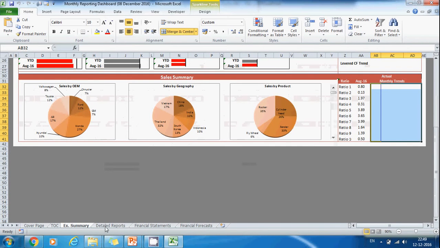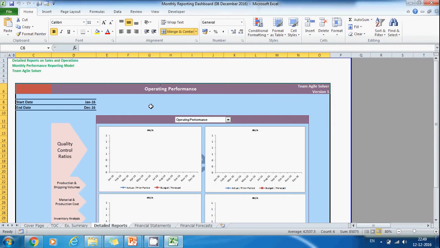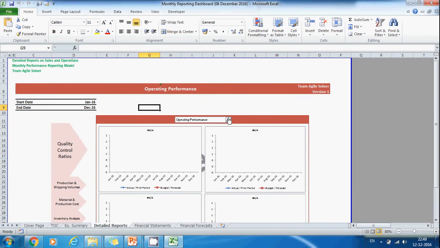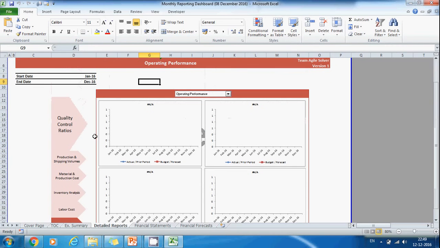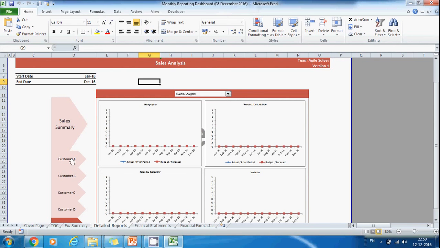Okay, so now let's move to the detailed report. In my detailed report, what I'm covering is basically two aspects. One is sales analysis and one is operating performance. If you click into operating performance, you'll see that these pentagons will be automatically updated depending on the selection. If you click on sales, it will be automatically updated as sales, and then customer A, customer B, which is nothing but a breakdown of each of the customers and how the sales looks like for each of these customers.